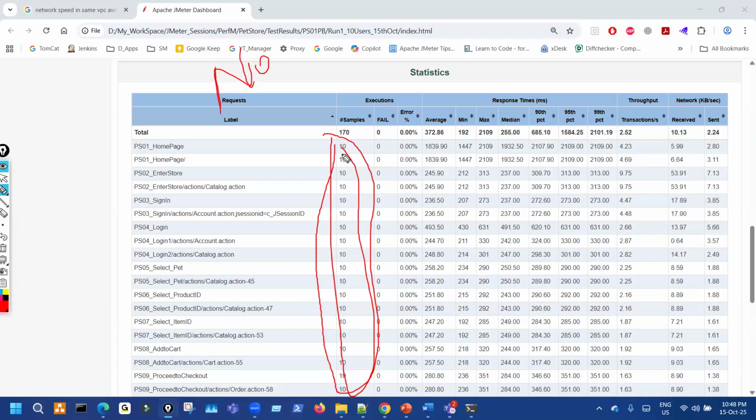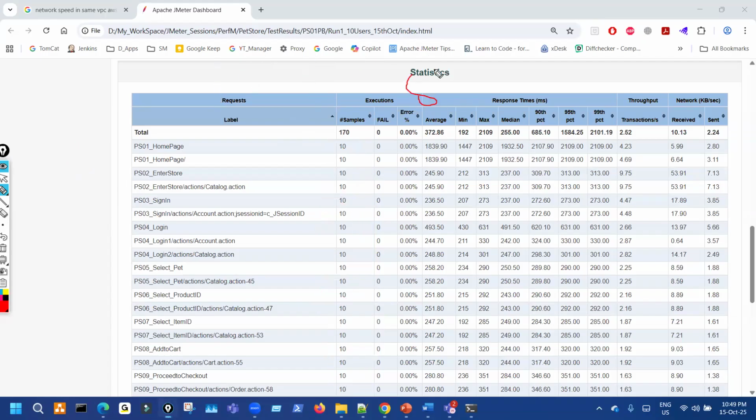I think I have shown this previously also, when we were running the aggregate report. Tomorrow we'll be running a few more tests. At that time I'll run for 10 users and 2 loops, or a 5 minute test. So you'll see this value will increase, because remember this is not the number of users. This is the number of times each request got executed. Okay. Then this is error.